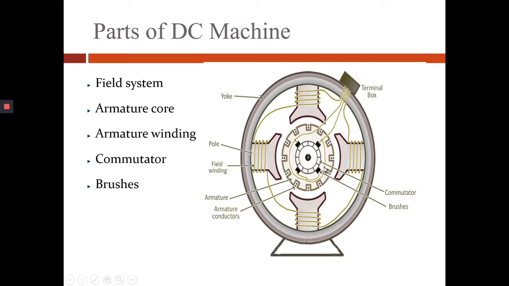Commutator is to facilitate the collection of current from armature and to convert AC to DC. Commutator produces unidirectional torque in case of DC motor. Now brushes. Brushes collect current from commutator and make it available for external circuit, and also avoid wear and tear of commutators.